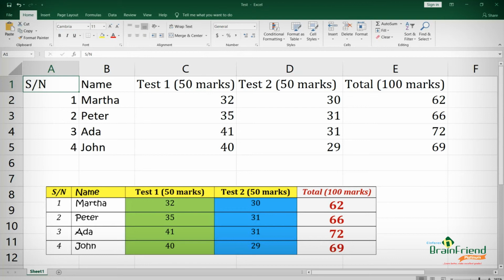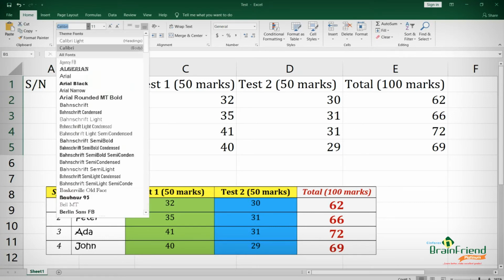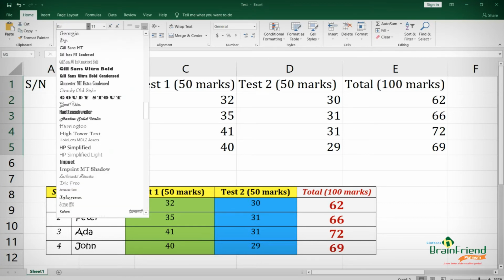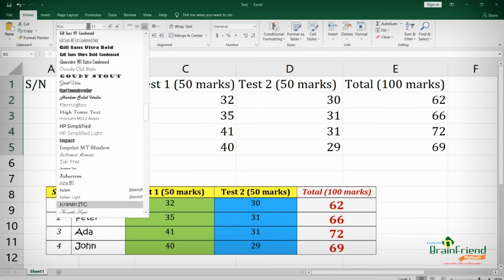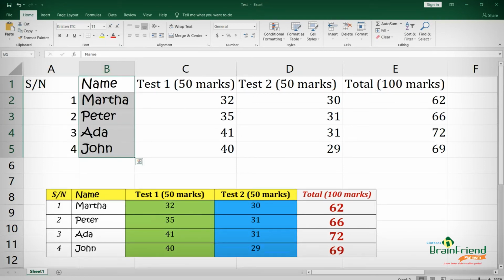We can also see that the names of the students have a different font. So you select from cell B1 to cell B5 and choose a font type. In this case, it is Christine. You also notice that cells A1 to cell D1 have a yellow color.